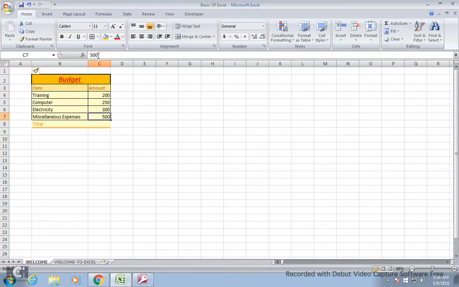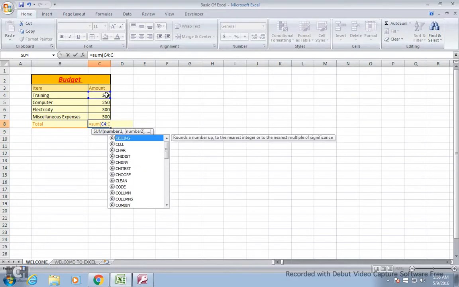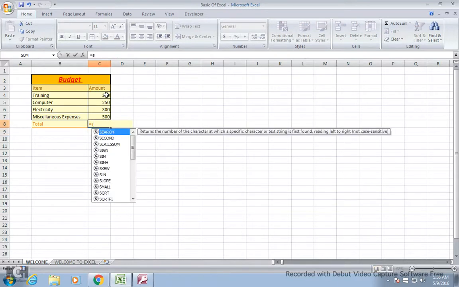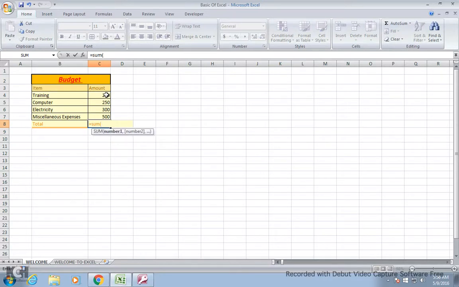This is the cell reference bar and this is the formula bar. I want the sum of these, so simply I'll select equals. Remember, every formula will start with the equals symbol, then SUM, open bracket, and then I will select the cells. Either I can manually put the cell reference C7 and then close bracket, or I can do it this way: equals SUM, open bracket, I select this one and close bracket, enter. Or I can just select this one and click AutoSum.